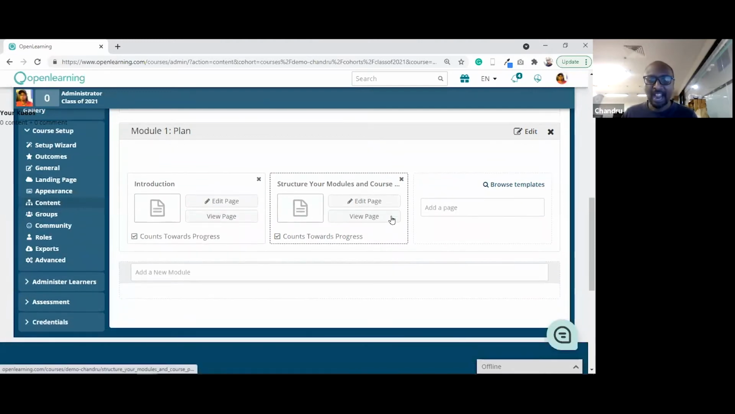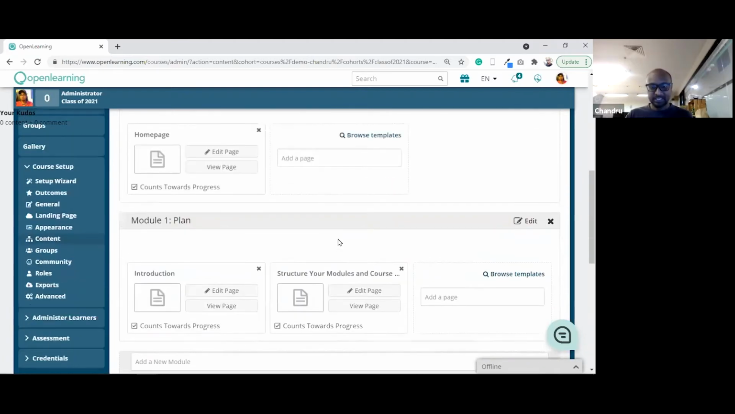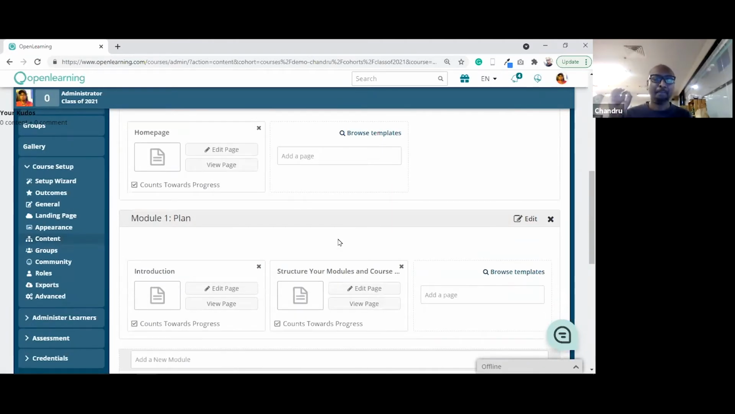Now I already have two modules and maybe a welcome page here. I'm going to bring up my home page. So we already have modules and we already have pages, right? Nice. We have basically created half of the course structure. It's not full yet, but we already created a course structure.